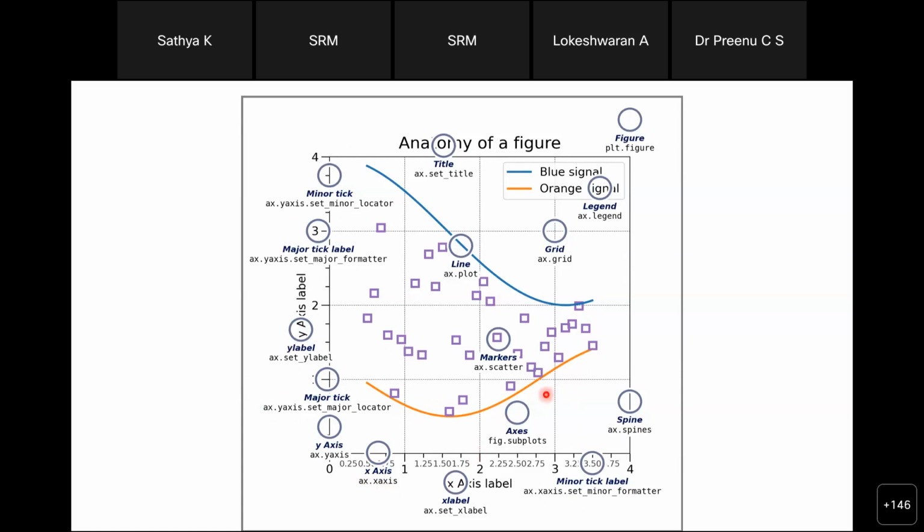And subplots means we can have multiple plots inside a single figure, and this is a marker. This marker is a square marker, used for creating scatter plots over here. This is a line plot. For the line plot, we have used ax.plot. Just by giving plot, it will generate a line.